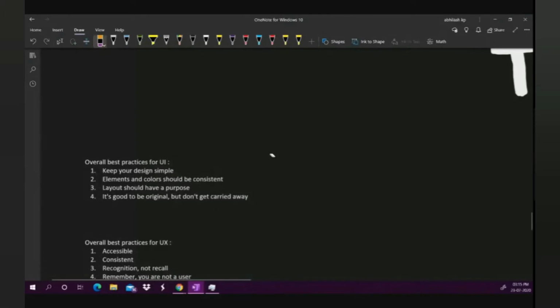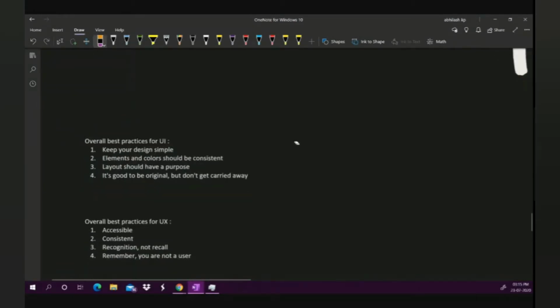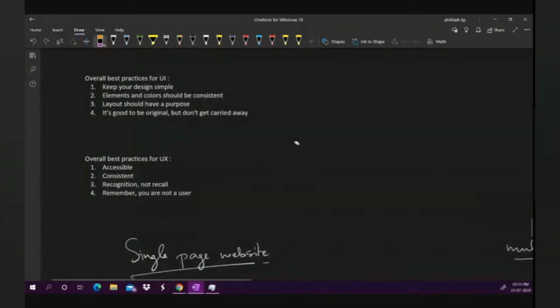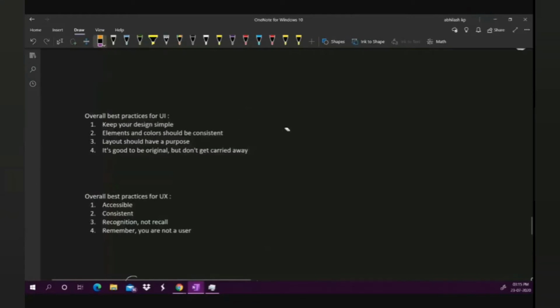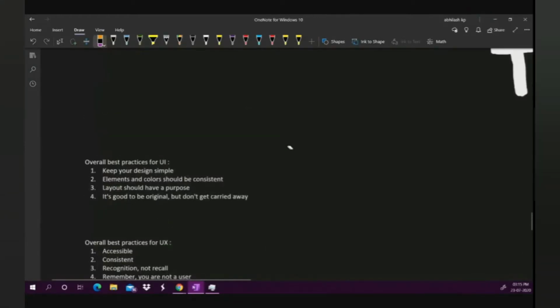Just like that, if you make your website in such a way that you are watching a particular layout and then you scroll down and suddenly it's completely different, you will feel that you have gone to a different website. So the elements and colors should be consistent because of that. Next is that your layout should have a purpose. Don't just throw your elements here and there. The layout should make sense.